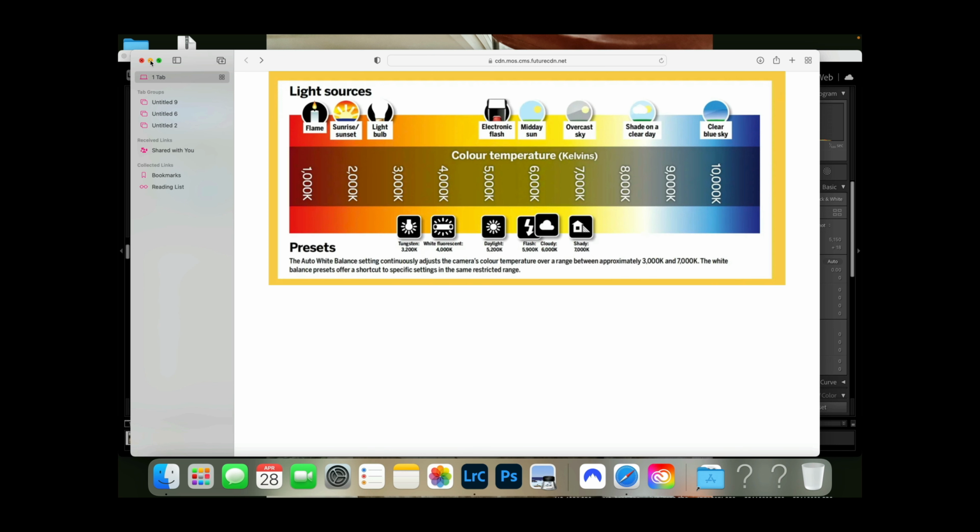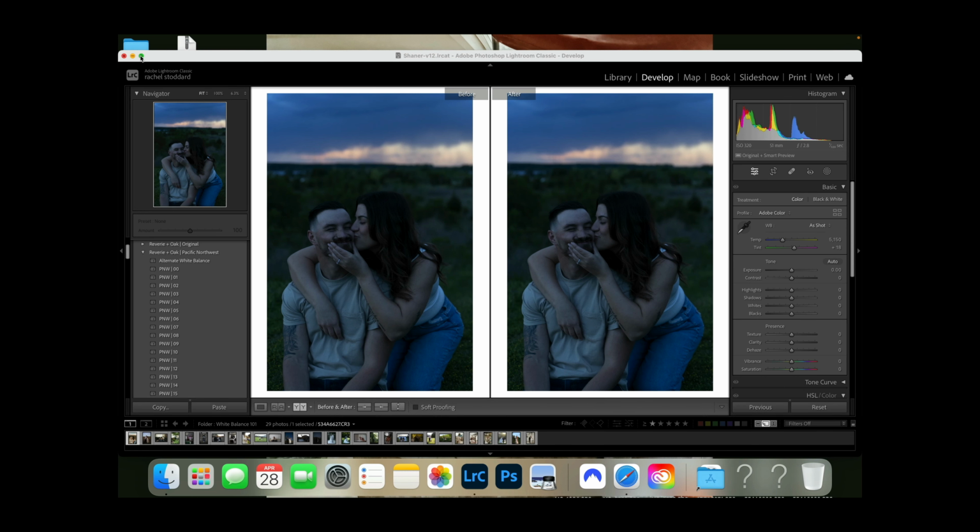So let's get out of here and go back to Lightroom.